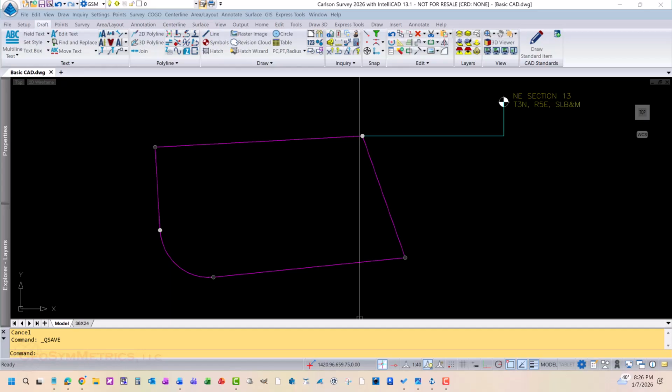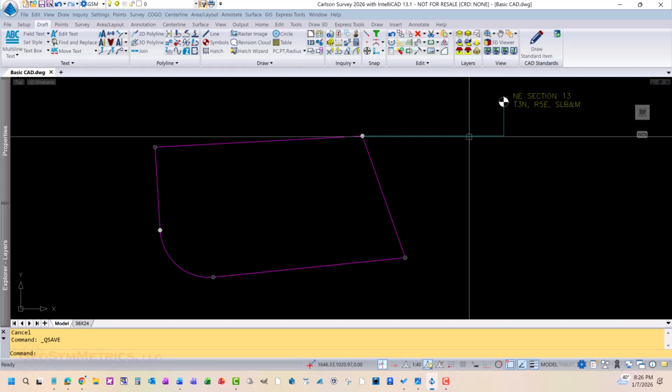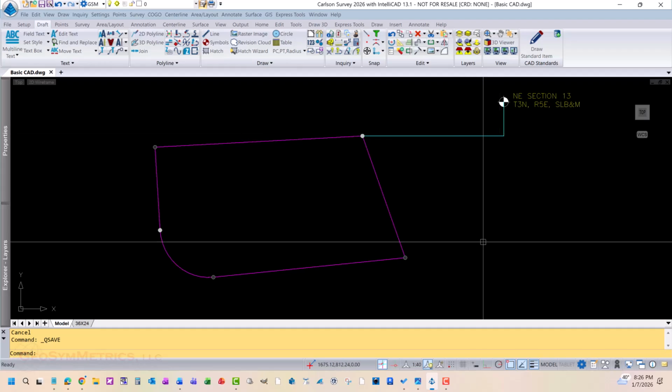I want to explain how to do annotation in Carlson. So this is just a typical sort of closed polyline for a boundary, and then little tie lines here, polyline that's a tie. It can be separate lines. It doesn't matter how you want to do that. There are some advantages with polylines because they can work with auto label a little bit easier in some cases.